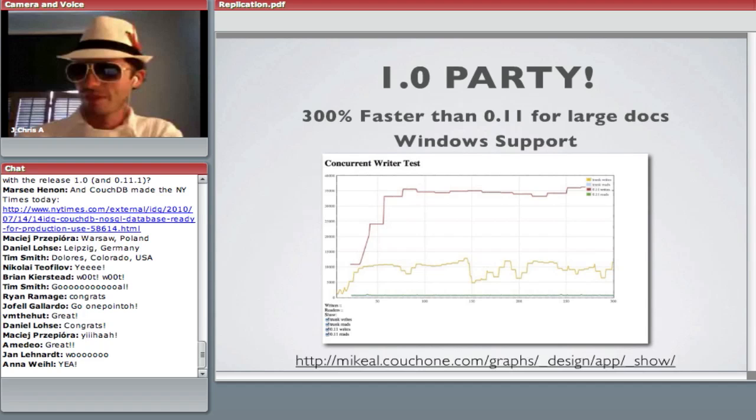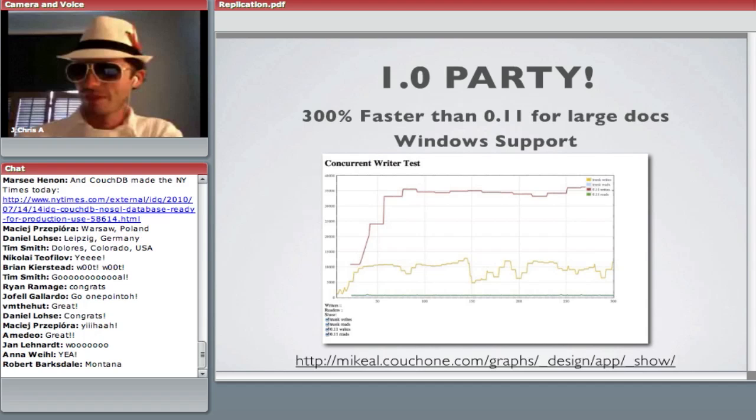Thanks to Michael Rogers, who wrote that benchmark, and thanks to Randall and Adam and everyone else who wrote that code and helped make the 300% speedup happen. We also have Mark Hammond to thank for Windows support. He's not alone in that, but he did the big work on getting us to support Windows as a first-class CouchDB platform. So now that we're 1.0, we can just be everywhere.